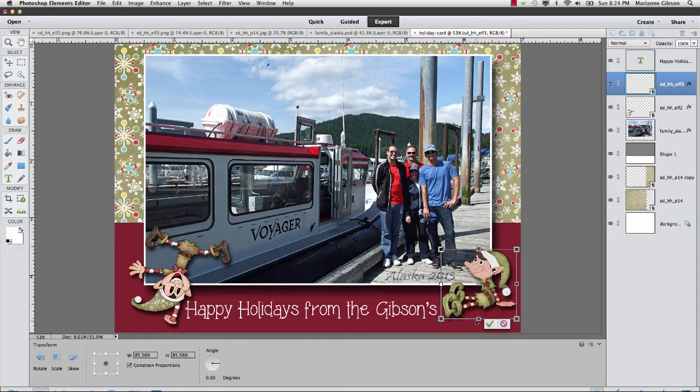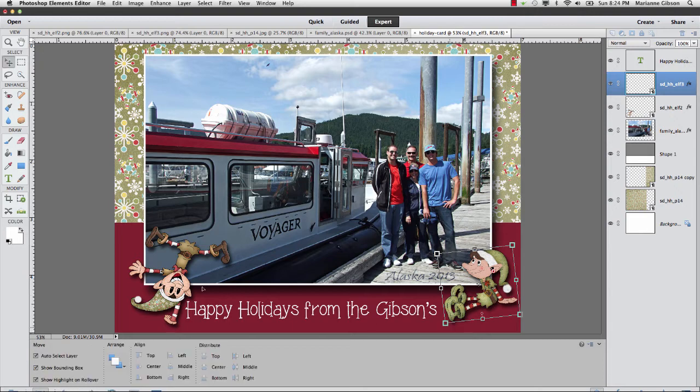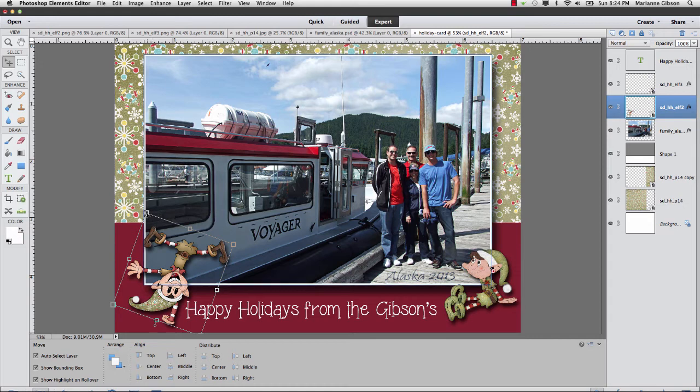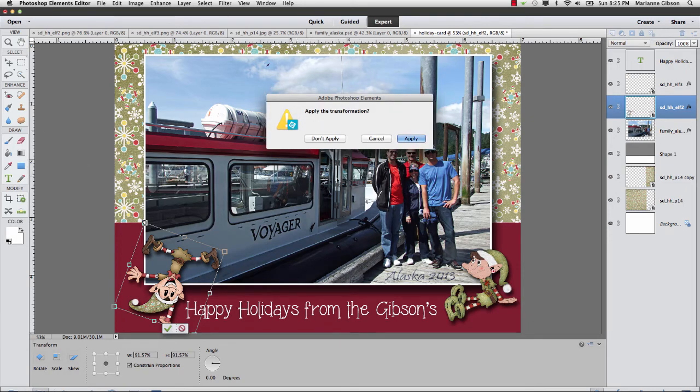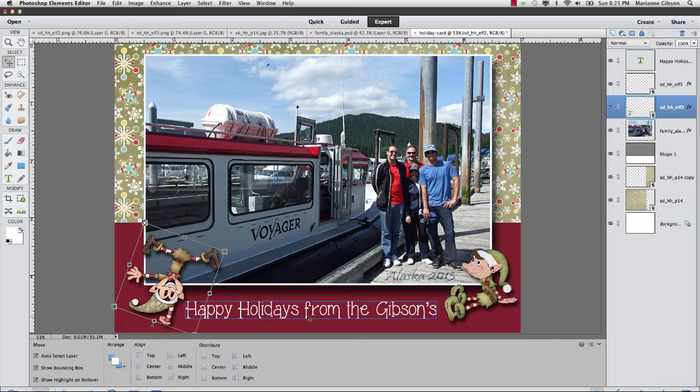I'm going to go out to a corner handle, and I get the double curved arrows, and I'm just going to slightly rotate that a little bit. And then I'm going to come over here and hit the check mark, come over to this one, take this, make this a little bit smaller, move this over here. I'm going to say apply.